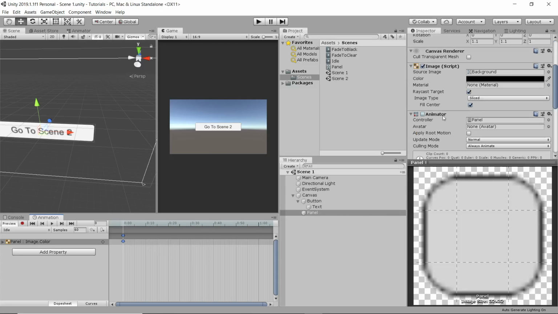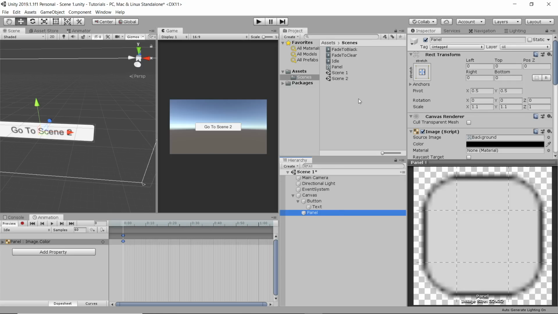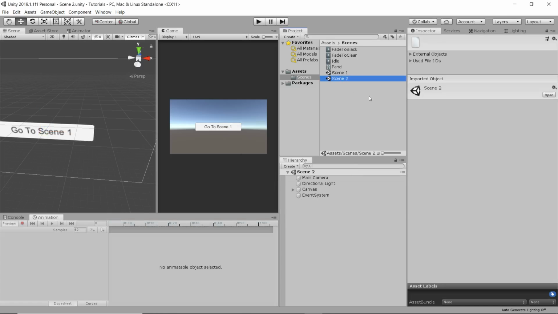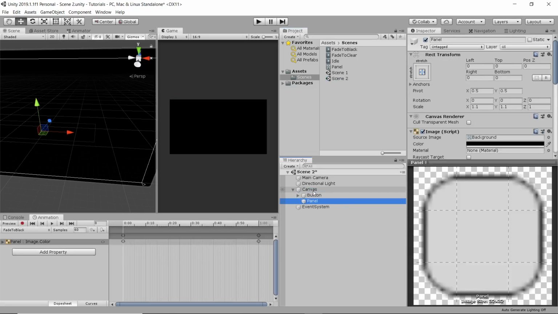Now, it's very important that you go in here into the image, and you click Raycast Target and turn that off. Because even when the panel is transparent, since it's in front of the button, it's actually going to prevent us from clicking it. All we're going to do now is copy and paste this panel into whatever other scene you're going to want to transition to or from. Put that in the canvas.